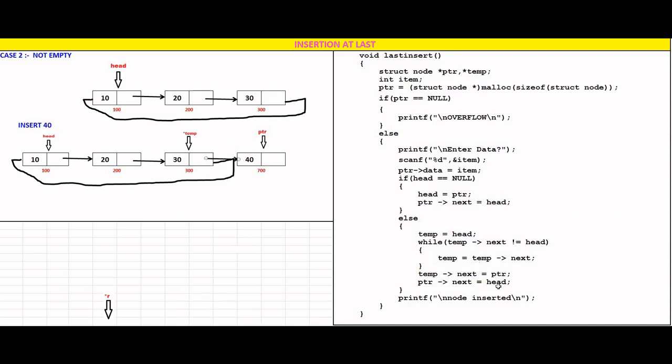After that, PTR of next is equal to head. PTR of next now contains nothing, but at this line PTR of next is equal to head. Head contains 100, so we are going to copy 100 here. It will automatically create a link like this. So this is how the insertion happens at the last.